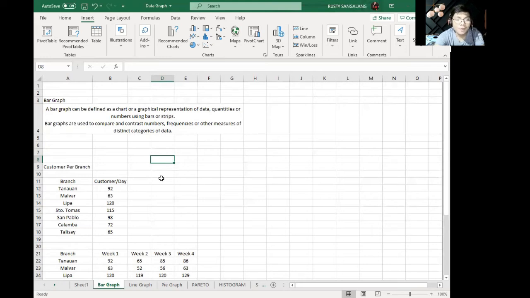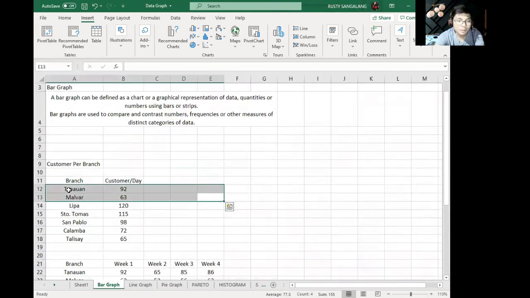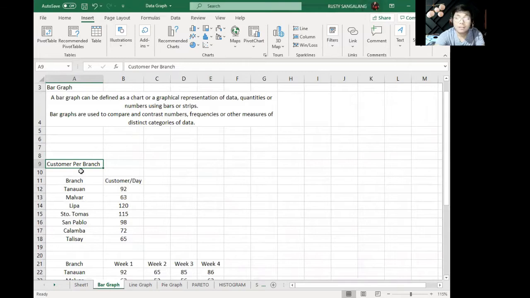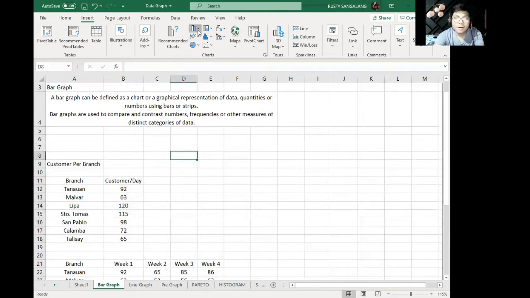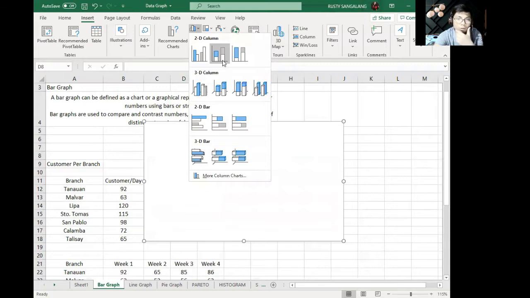So, let's have an example. Okay. We have an example here which is the customer per branch. So, meron daw isang business and then gusto niya makita what is the difference between the number of customers per branch on a daily basis. So, we have here the data. On the first column, we have the branch, and the second column, we have the number of customers per day. So, for the bar graph, we have the 2D column, 3D column, 2D bar, and 3D bar.